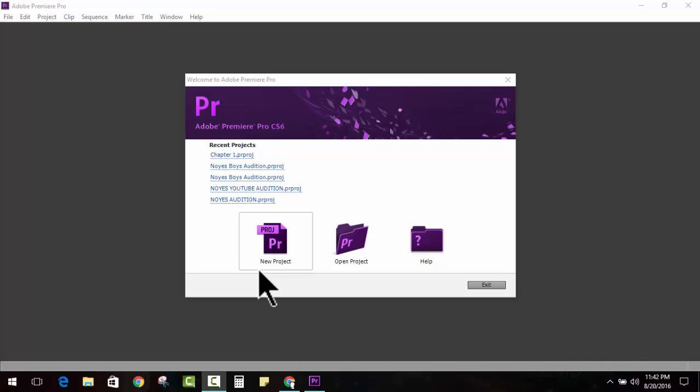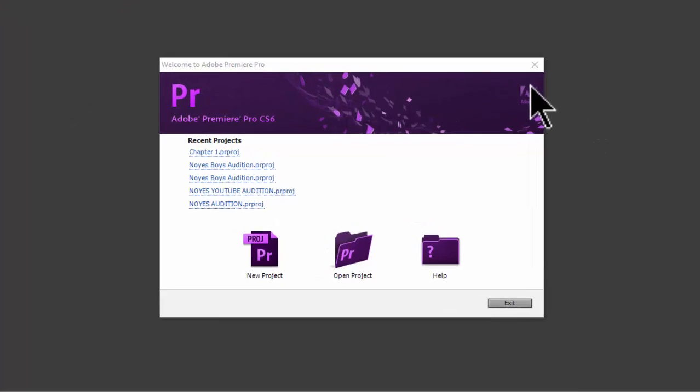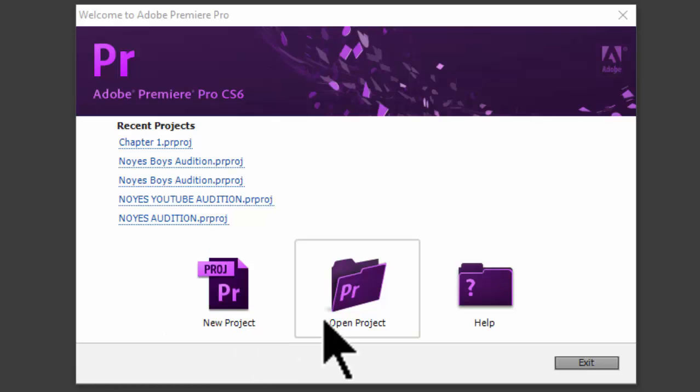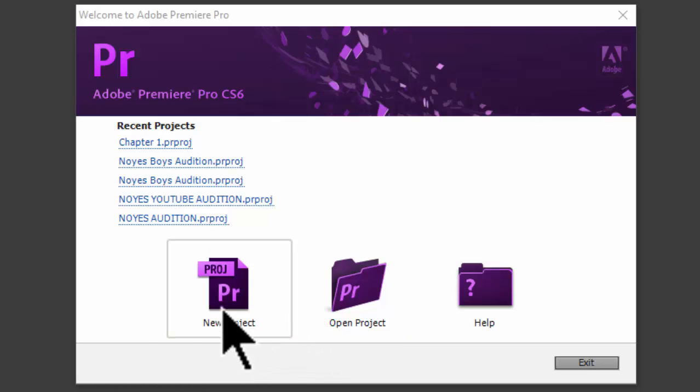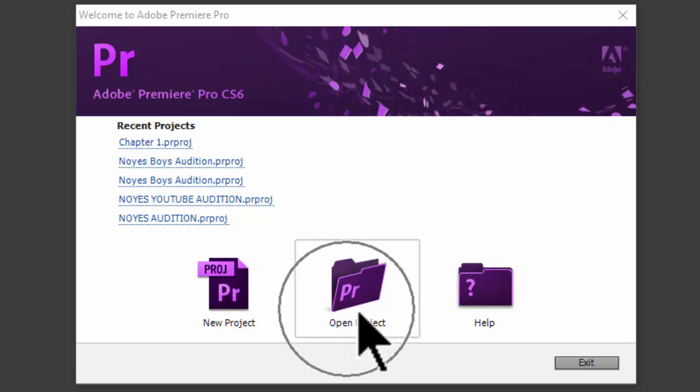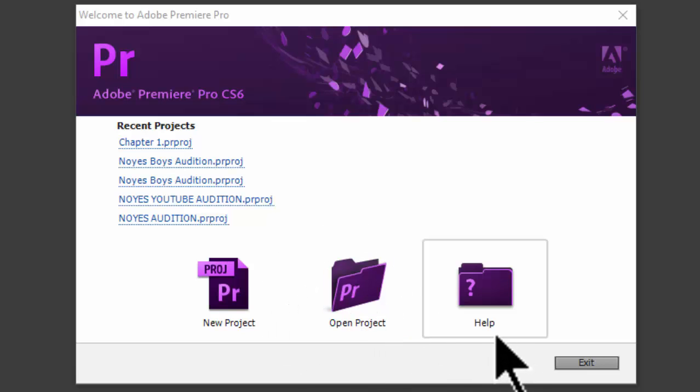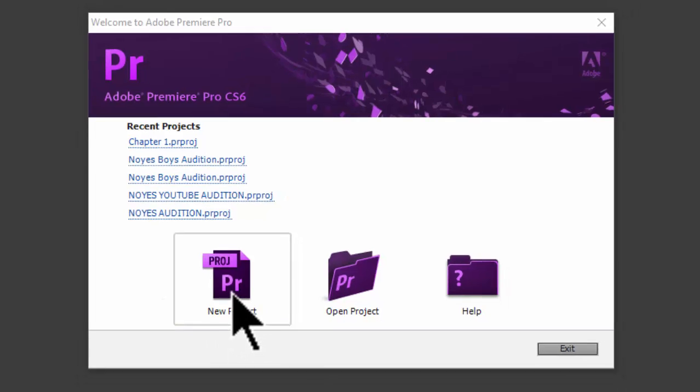So let's begin by creating a new project, and we're going to launch Premiere Pro. As you see here, you're going to get a welcome screen. And the welcome screen has 4 buttons basically: a new project button, an open project button, a help button, the exit button, and of course you can also close up here in the upper right corner. Plus it has a list of recent projects. Now for our purposes, we're going to create a new project, so we're simply going to click New Project.